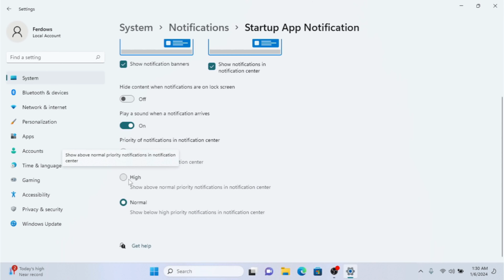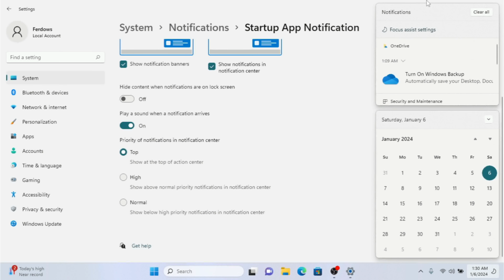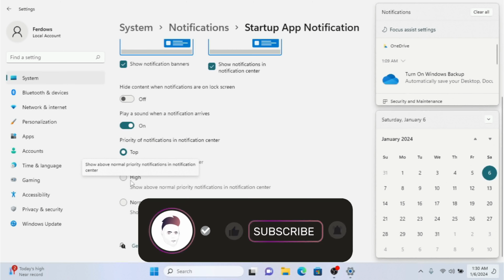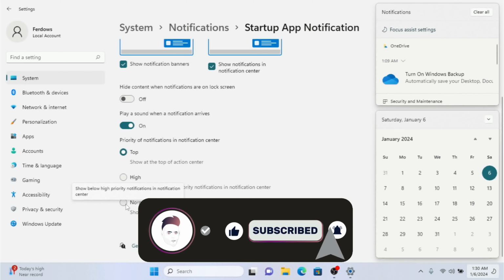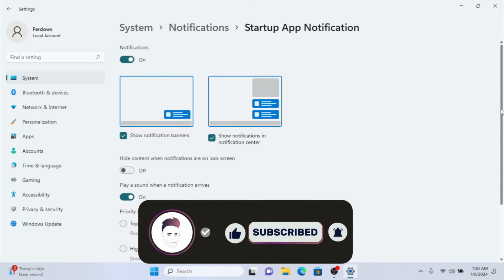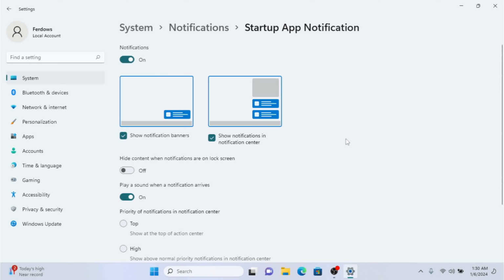If I select high, that means show above normal priority notifications in the notification center, or if I select top, show at the top of the action center. Here it gives priority to the notifications you receive in the notification center. If you want to give it the top priority, choose top; high for high, and normal for normal. We are going to select normal when we receive notifications from the startup app.